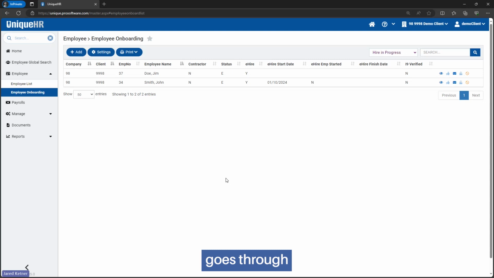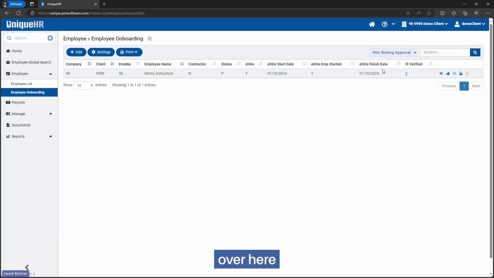Once the employee goes through all of their sections, they fill out all of their information and complete their portion. You as the client will receive an email stating that the employee has finished their section, and you would be able to go in and verify the I-9. After you verify the I-9 and the hire is waiting for approval, it'll move over here to the hire waiting for approval section.